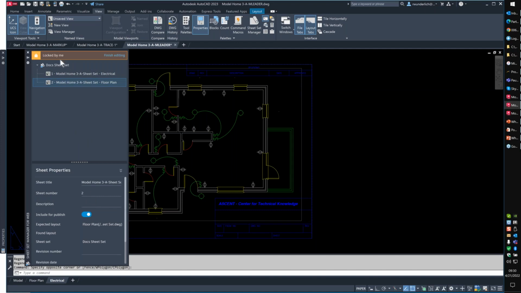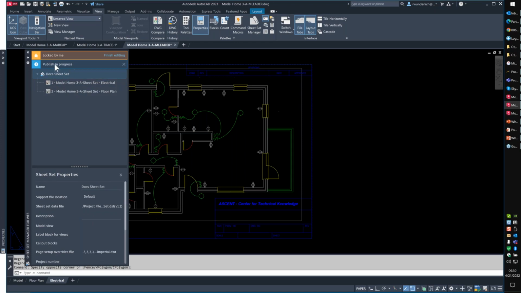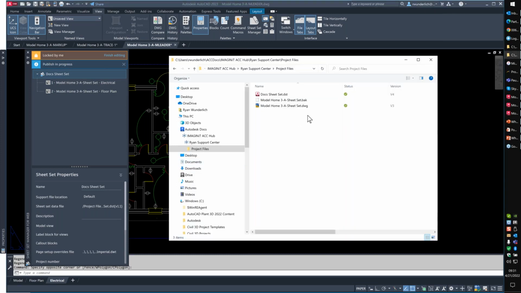Again, you cannot publish DWFs here. You can only publish to PDF. And you get no prompts. It just starts publishing, and what it will actually do when it completes, right, publish in progress. When it finishes, you'll see your PDF will actually show up in Docs.